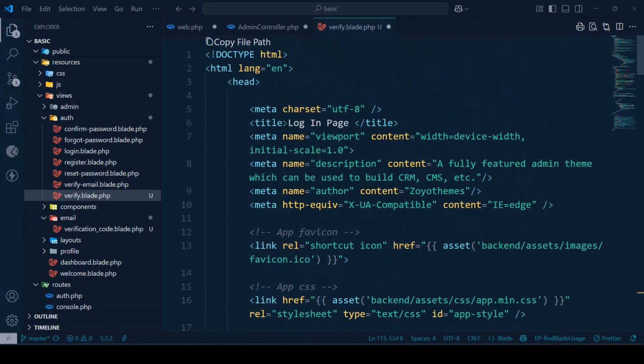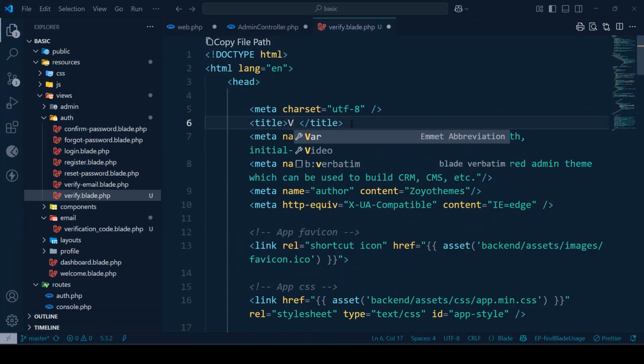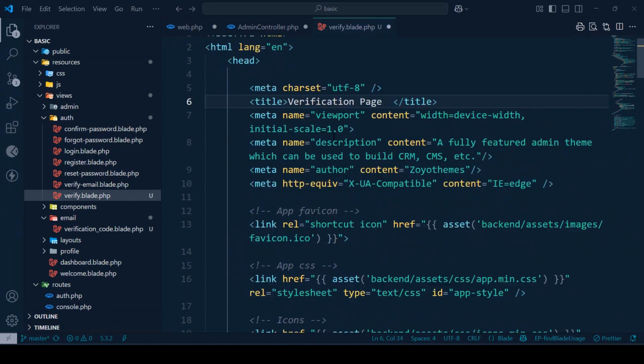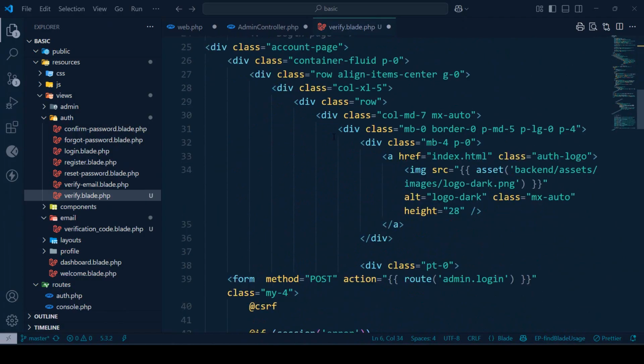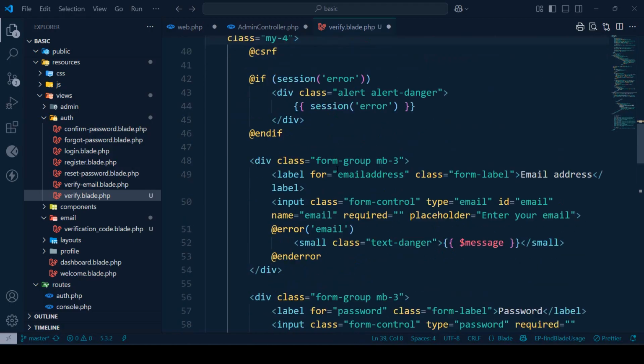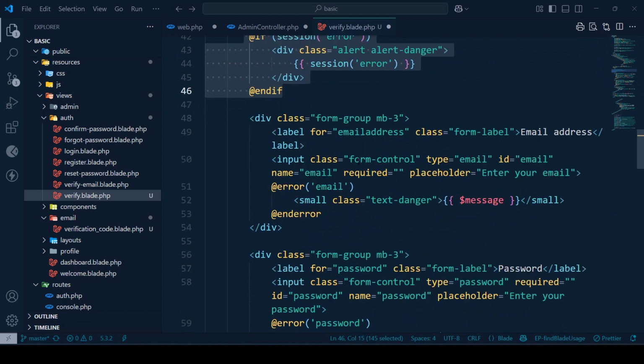I want to update it. First of all, our title I want to change. It will be verification page. Okay, name it verification page. The layout will be the same, and everything will be the same. Only in the form area we now need only one field. I don't need these things here. Here, if there is any session error, it will display this error, which is fine.